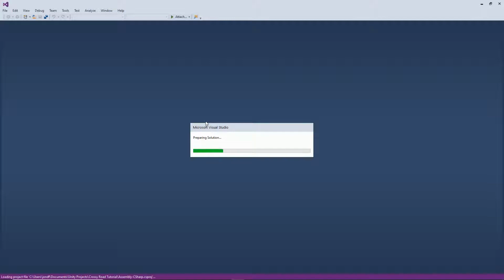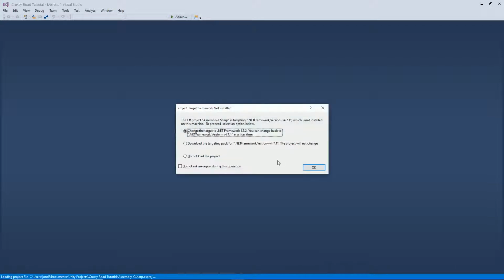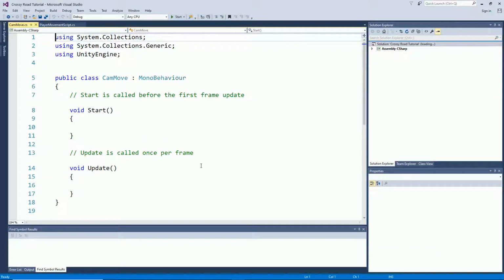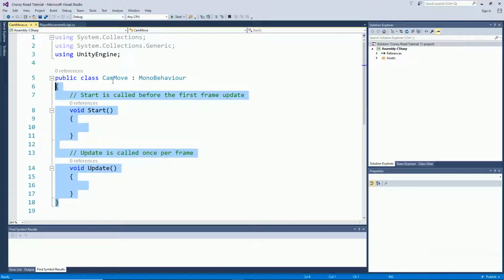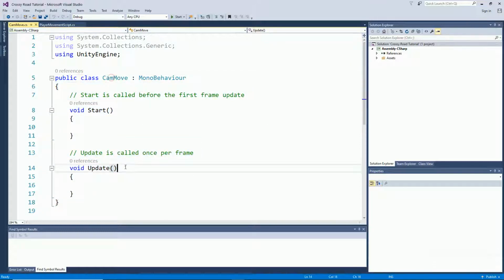We'll wait for it to switch to the .NET framework. Excellent. So we've got our CamMove script. Now this isn't actually going to be complicated. We're going to try and just keep this simple. We've got all of this inside of our main class. Our class is CamMove.